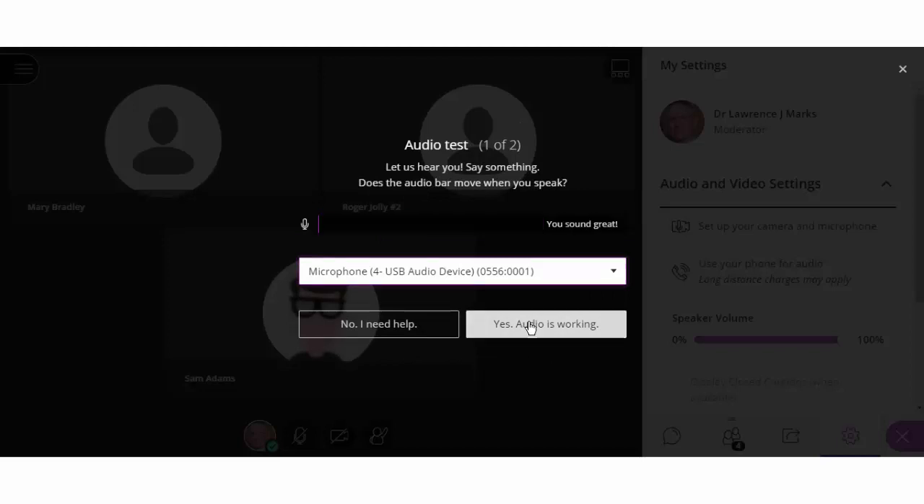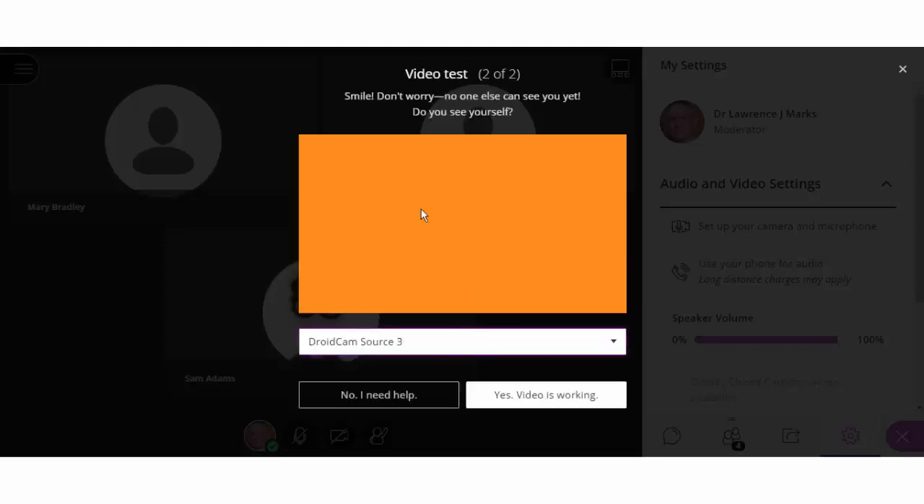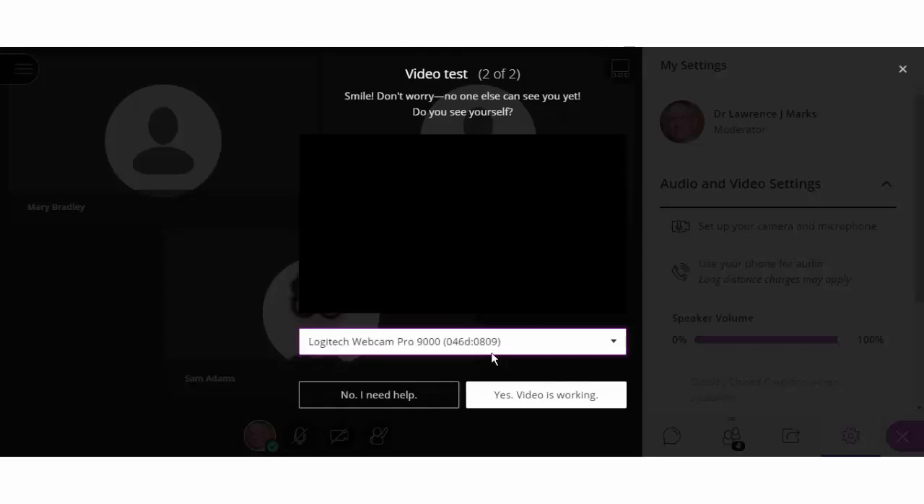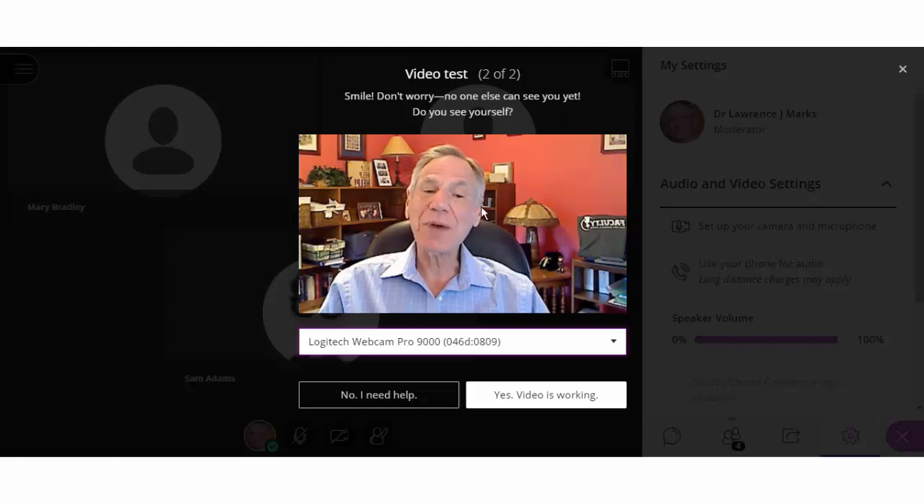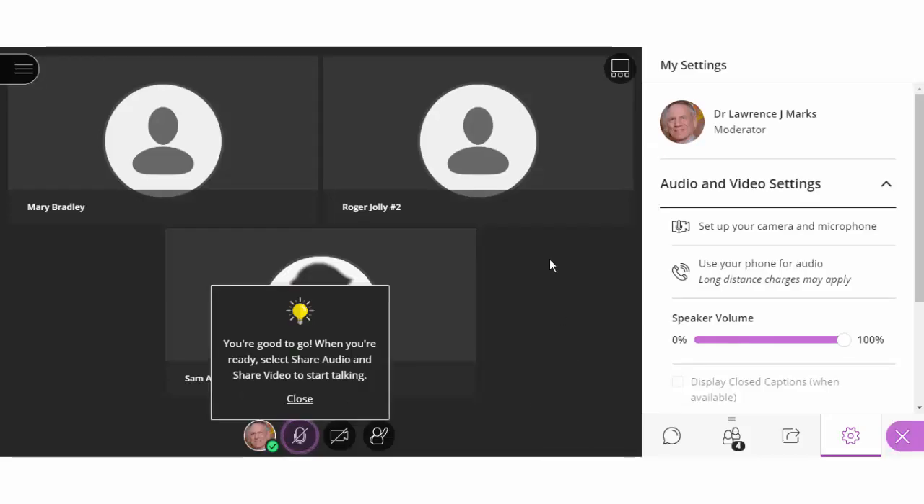I see it's good. Likewise with video. I could choose the inappropriate video. This is not what I want. It's not working as I should. I can double check it, select the right one, and when I see myself, then I know my video is working. Important for you to know, important for your students to know as well.